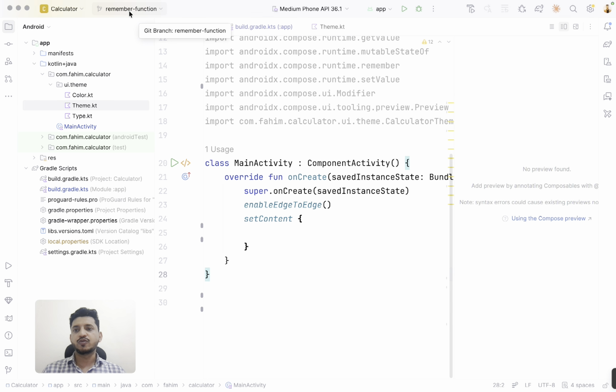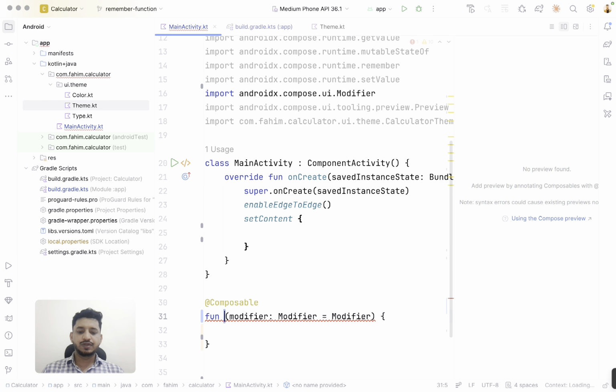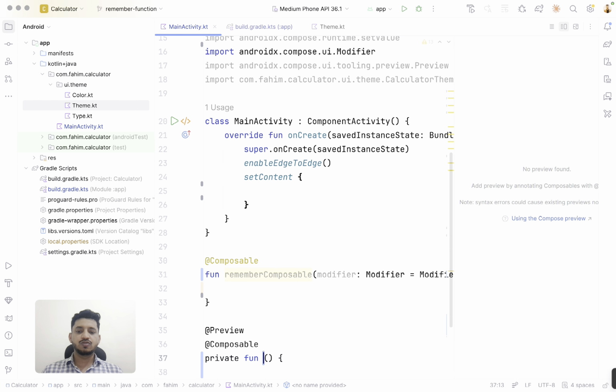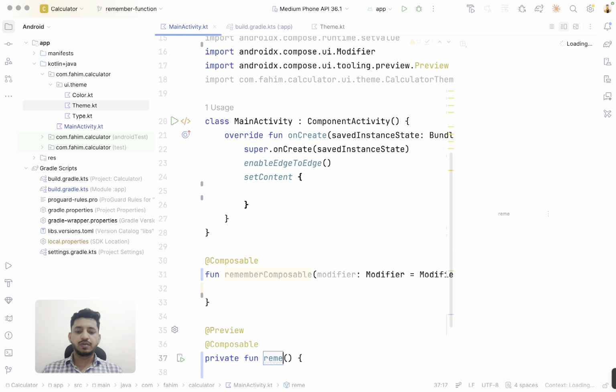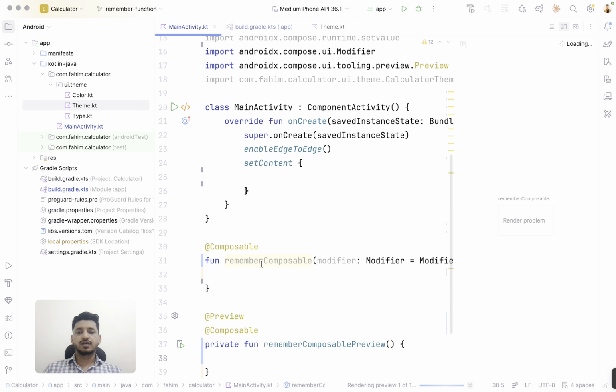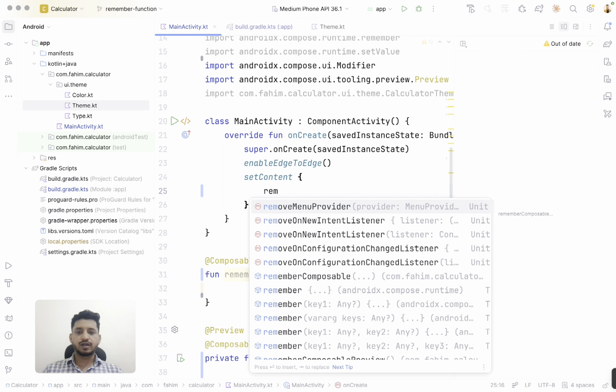So I have created a new branch, remember function, and inside this, we are going to create a composable function. First things first, let's create a composable function. Let's give it a remember composable function. Now, again, we will create our preview first so that we know what we are doing. Remember composable preview. Okay. Now, we will call this inside our set content.